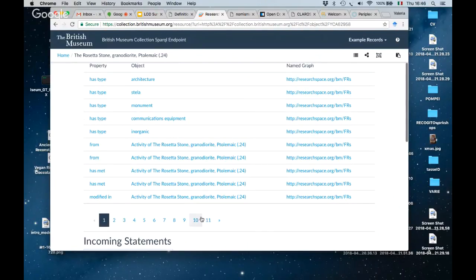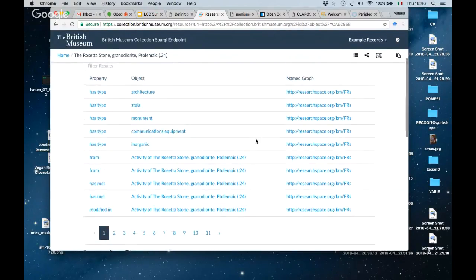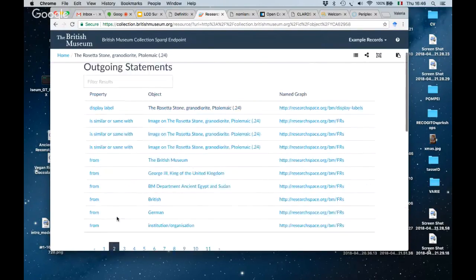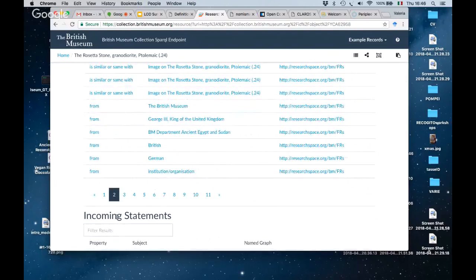And you see we have 11 pages of results that say a lot of things about the Rosetta Stone, about the provenance, about the material, about the date, about other documents that are connected with it, and so on.